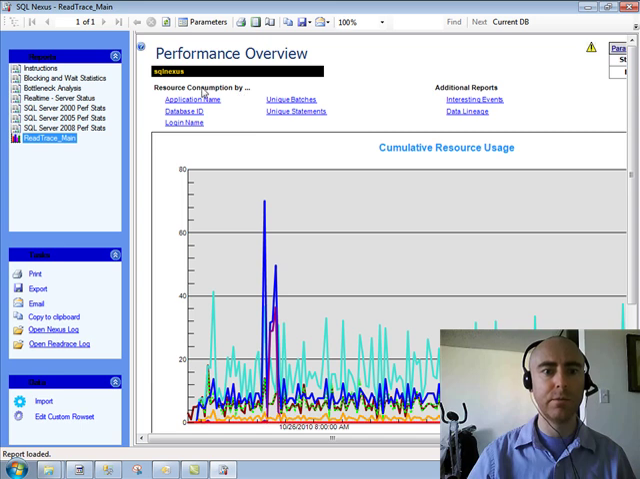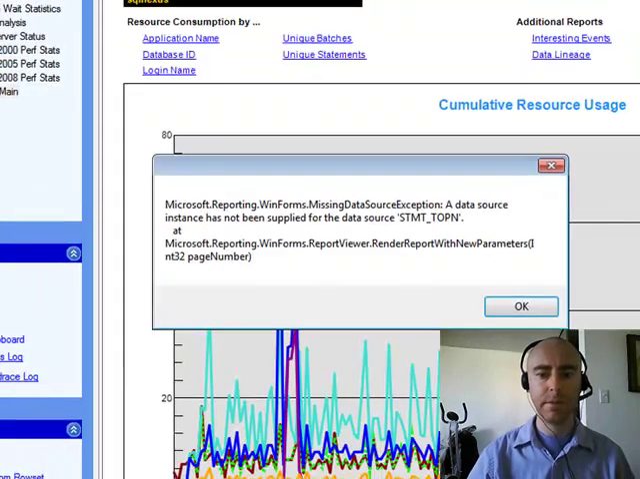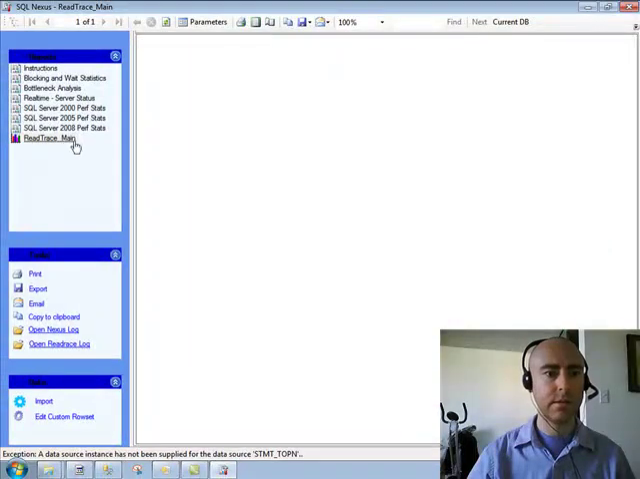different views into the resource consumption. So we can view it by application, database, login, unique batches, unique statements. I particularly find the unique batches and unique statements to be most resourceful for me. Let's go ahead and look at those. Oh, okay. So unique statements does not work. You're going to find that this is a buggy application.